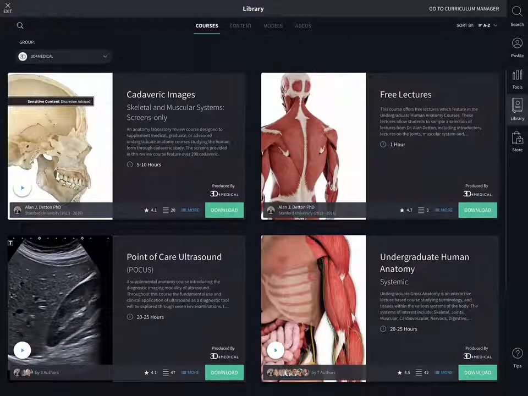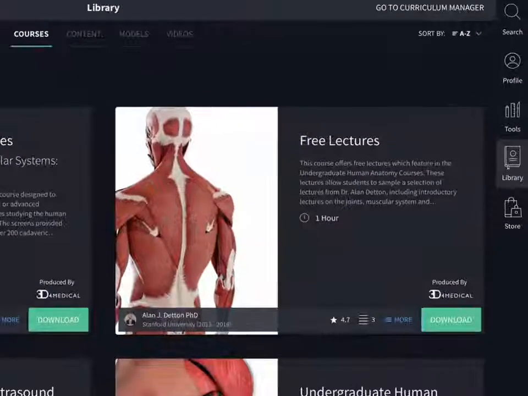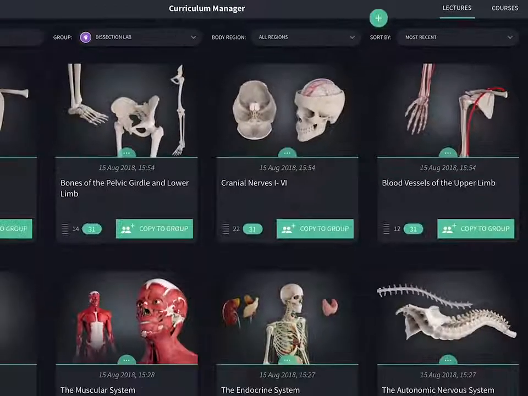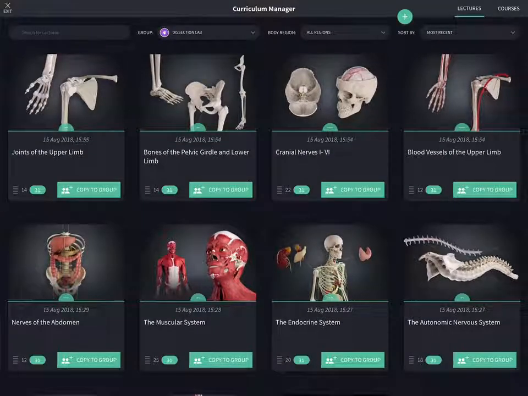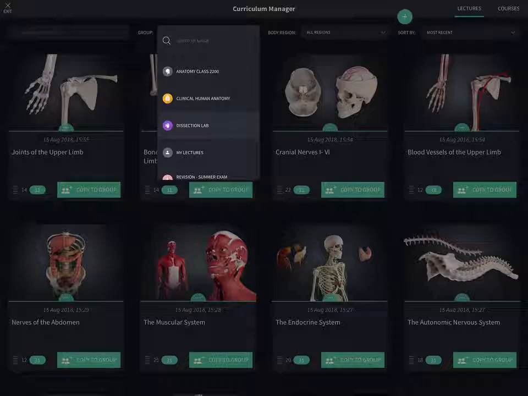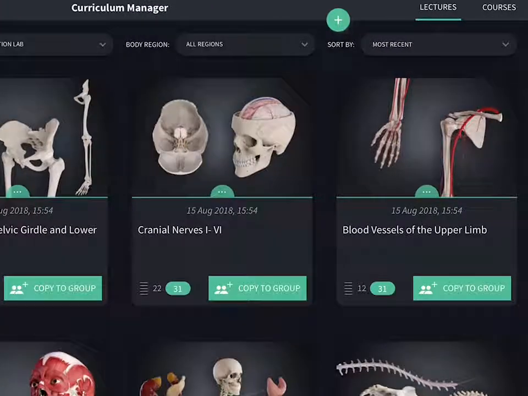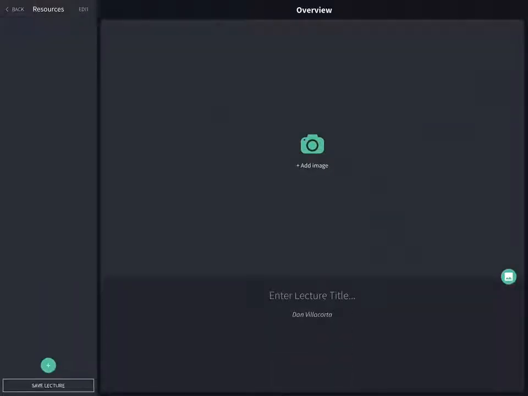Open up your library, choose Go to Curriculum Manager, followed by Lectures to start creating. Select the group you'd like to create that lecture for. Later on, we'll put a course into the same group for your students to access. Select the green plus icon to get started on a new lecture.